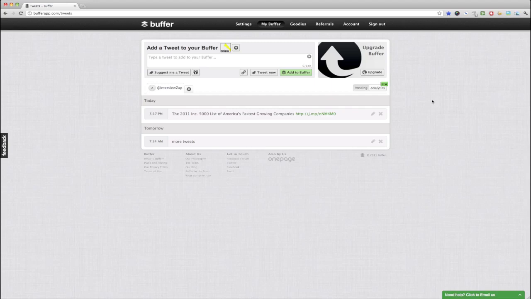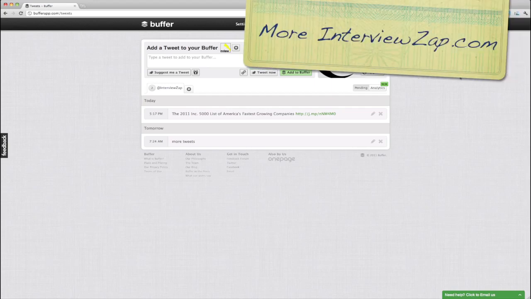So it's a great little tool. I think the 10 size buffer for the free version is certainly plenty for most people. And if you do want a longer buffer that you can set up more automation with, they have that as an option as well.